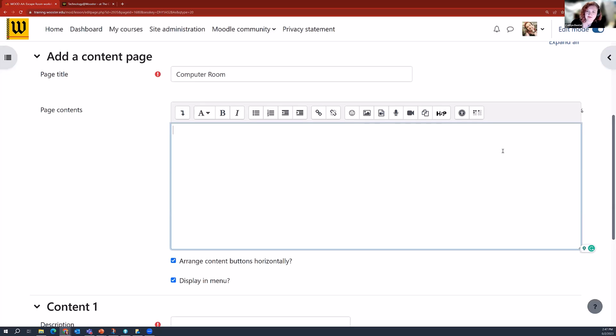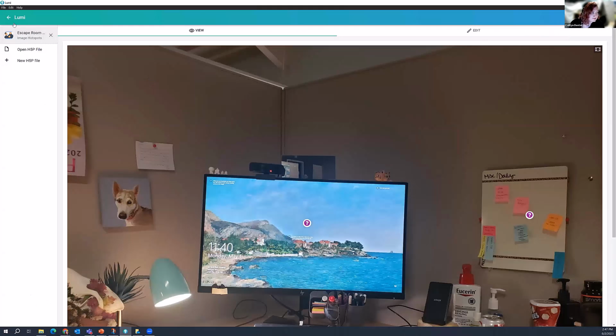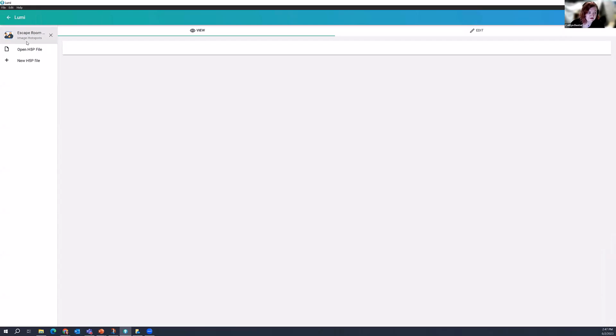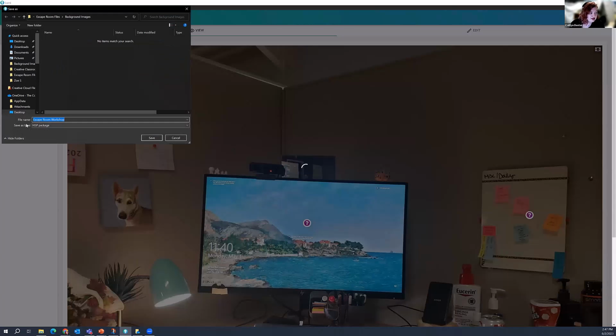I sure did not. So we're going to back up a half a step. If you use Lumi, in the top right of the desktop app, when you are on the room you want to save, you hit File, Save As. Don't export it, hit Save As. It's going to save it as an H5P package.